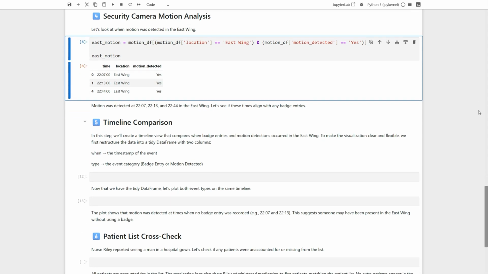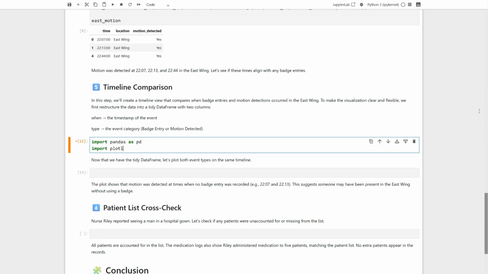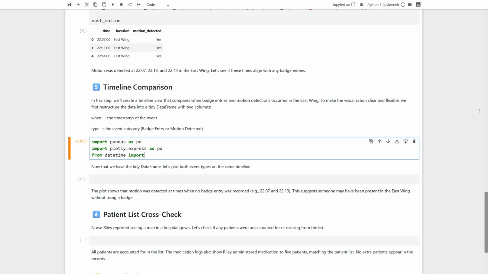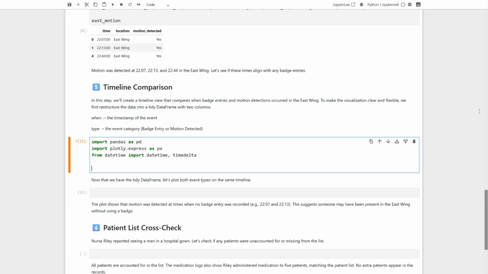Let's build a timeline. We'll compare badge entries and motion detections side by side. This will help us spot any gaps, times when someone was there but didn't use a badge. First things first, let's bring in our detective's toolkit. We're importing Pandas for wrangling the evidence, Plotly Express for visualizing the crime scene, and DateTime to help us piece together the timeline. Every good investigation starts with the right tools.